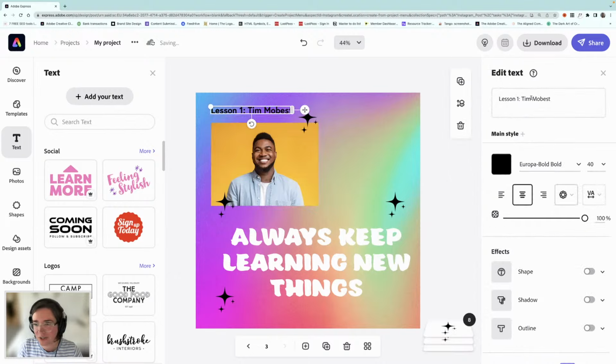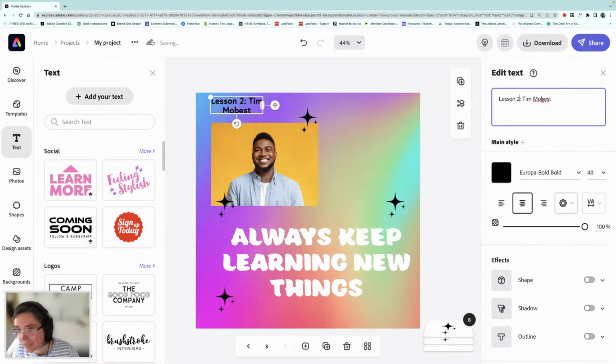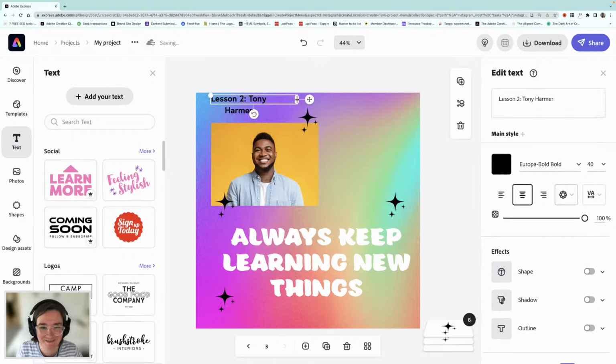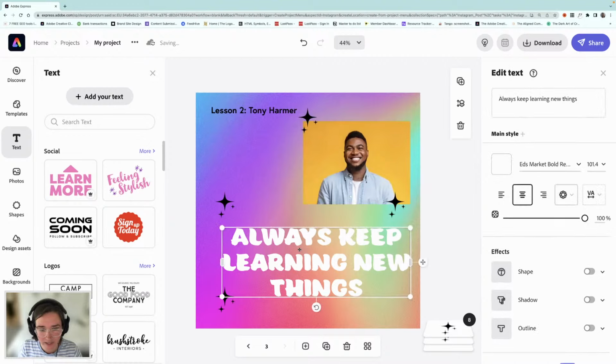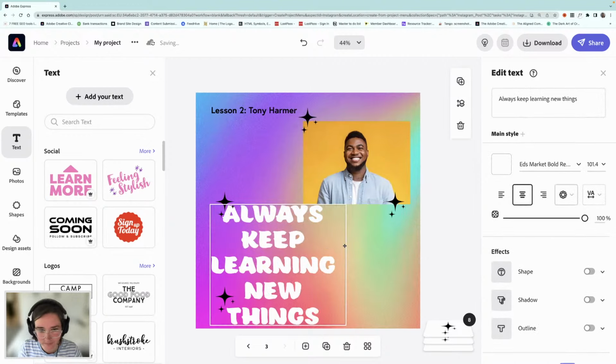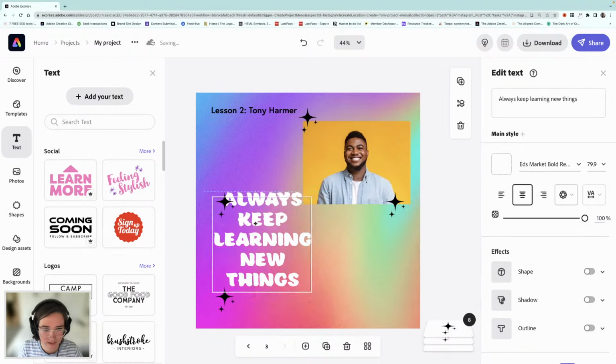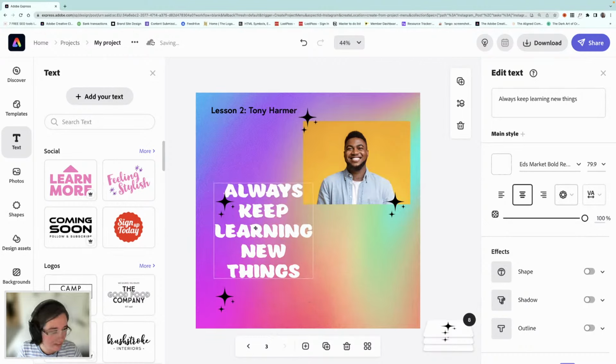So we're going to have lesson 2 and we'll put Tony Harmer. I don't think he's here, but I'm sure he won't mind me using his name. And then I'm just going to rejig the layout slightly so that it's not the same on every page. So I'm just going to move this up here. Tony and you could be twins.